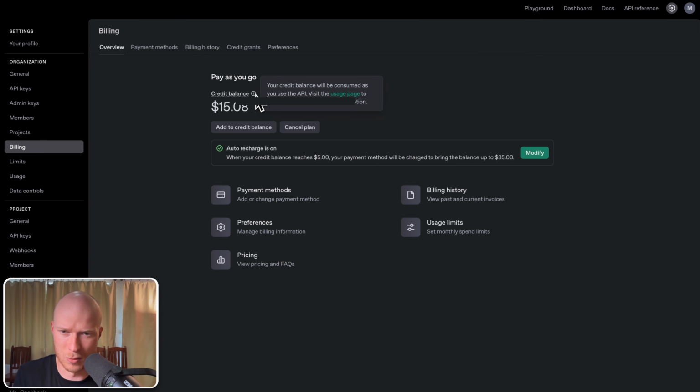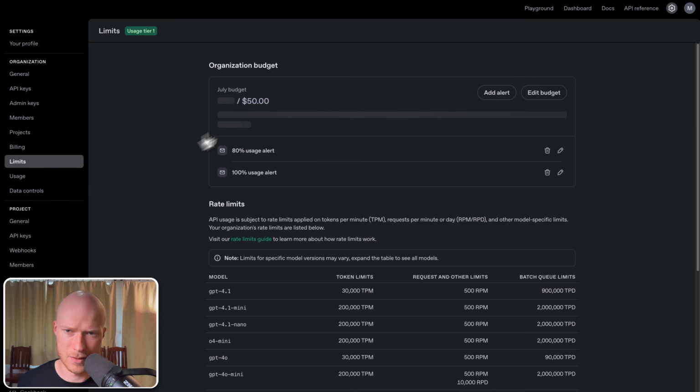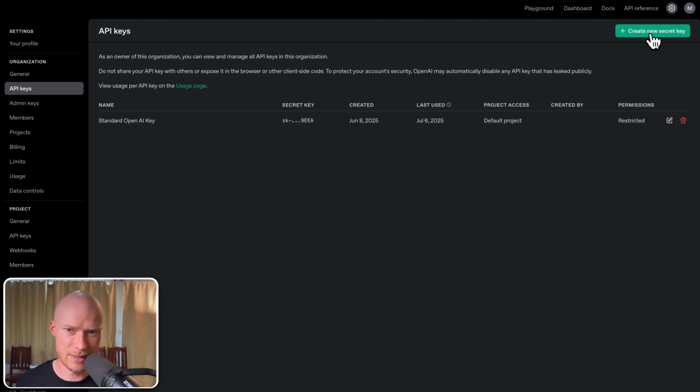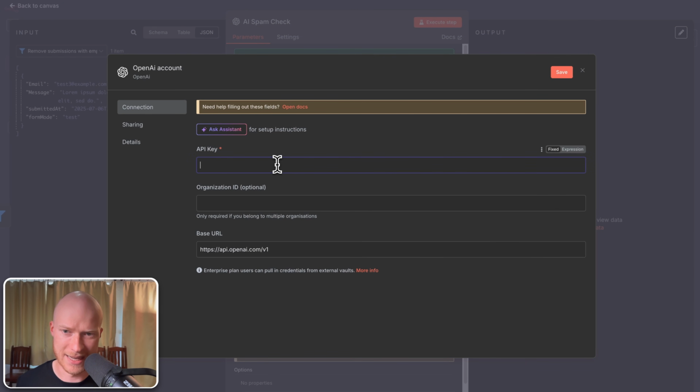It will cost you like half a cent for every message that you send to the AI, something like that. And then once you've done that, if you're worried about spending too much accidentally, you can also set up a limit here. For example, my monthly budget, you can see, is limited at $50. Once you've done that, you go to API keys and then you create a new secret key, and this will give you your API key. I've already done that. Once you have done that, you copy it, you come back here and paste it in and then click on save. And then you will have your own API connection that you can use continuously in your N8N account.